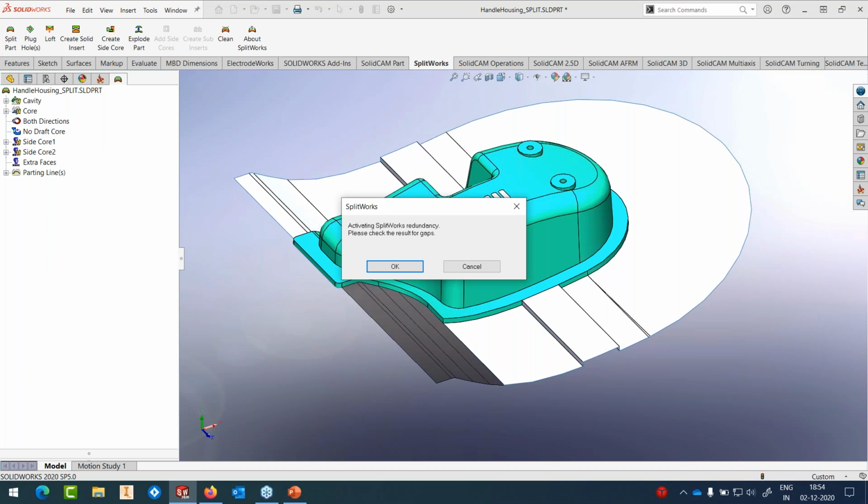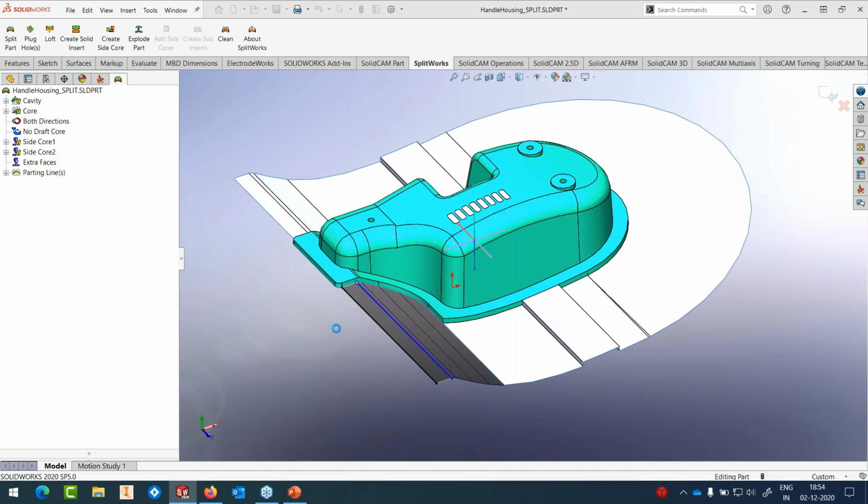SplitWorks comes up with a message saying that it's activating what is called SplitWorks redundancy. SplitWorks redundancy basically analyzes the part and checks if it's able to do the entire surface. If it feels that a certain patch of the surface it's unable to do, it pops up this message and tells the user to check the result after it is done to see if there are any missing areas.